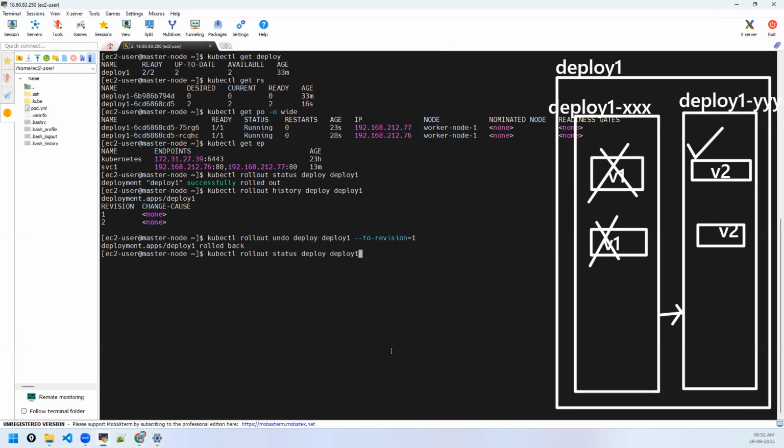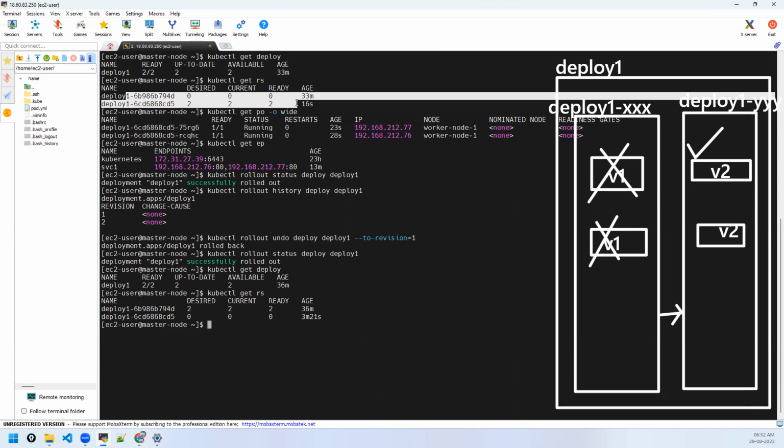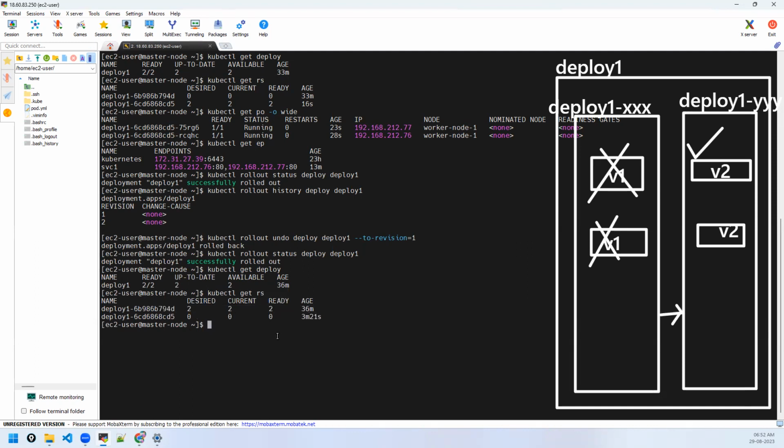You just see the status. It says it's rolled out. And here you don't see any difference when you say get deploy. Replica set will show you the difference. See, pods switched back. Do you notice the difference? See this one and this one. It went back to the old replica set, which was created 36 minutes back. And also get the pods.